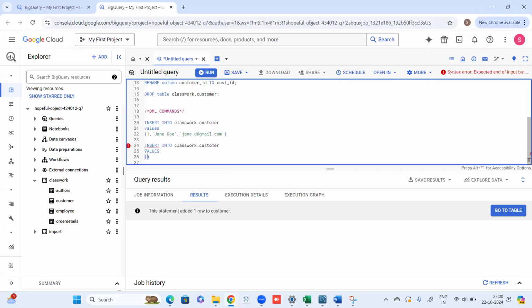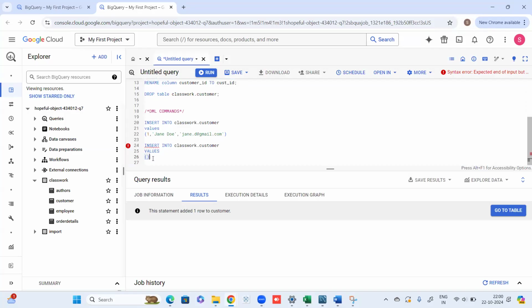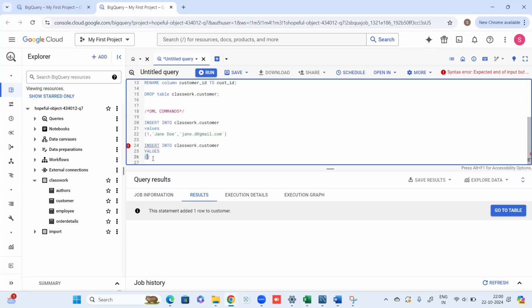Then within, first, every row of information that I want to add will have to be in a separate set of brackets. So 2, let's say the person's name is Marie and her email ID is marie.q@gmail.com.